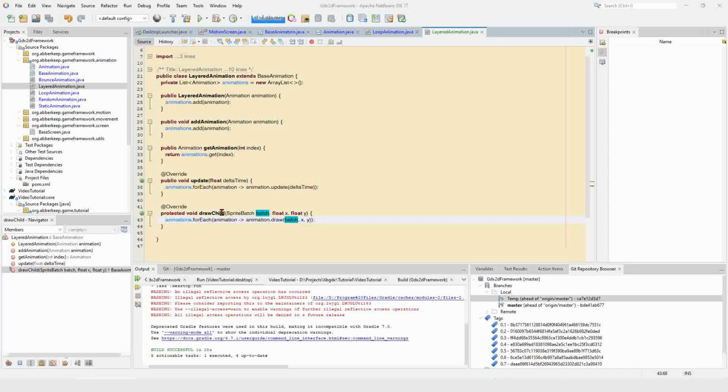And then our draw child method also loops through each animation, and it will call the draw method for each of those animations, starting with the first one and then going to the second one and the third one. So the first one is your bottom layer, and your second one that you add will be on top of that.